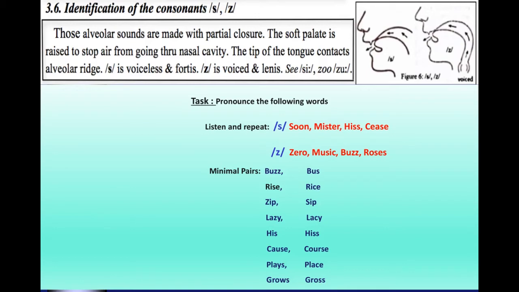zoo. Pronounce the following words. Listen and repeat. S, soon, Mr., his, sees. Z, zero, music, buzz, roses. We have many pairs in which one sound is different, like in buzz, bass, rice, rise, zip, sip, lazy, lacy, his, hiss, cause, course, plays, place, grows, gross, not gross.